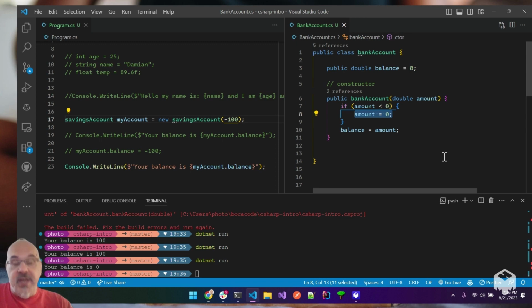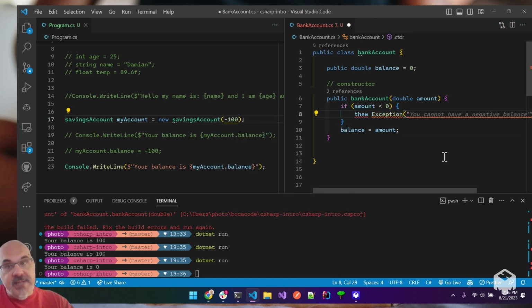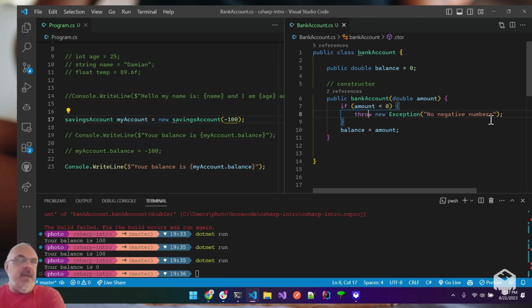And we do this in JavaScript, right? Let's do it here. Throw exception. And we can put in text in here, no negative numbers. Okay. Oh, throw new, please excuse me. Throw. I want to spell it in English. My goodness, I am blanking out here today. So we throw an exception.